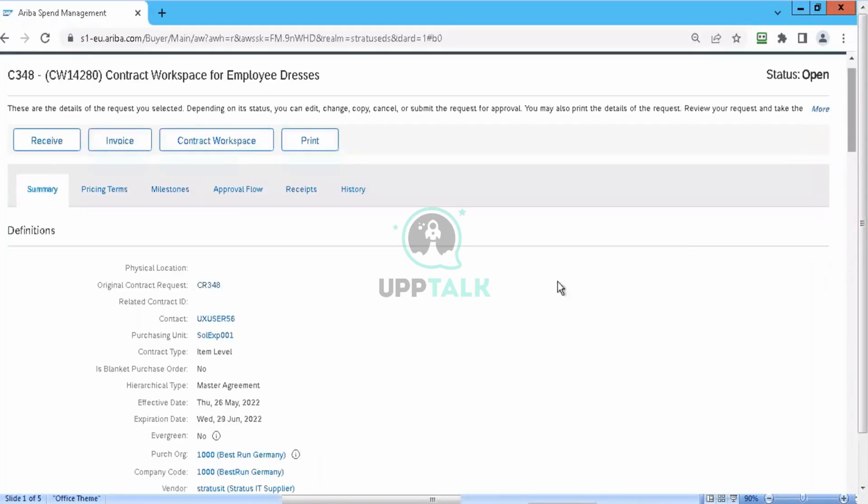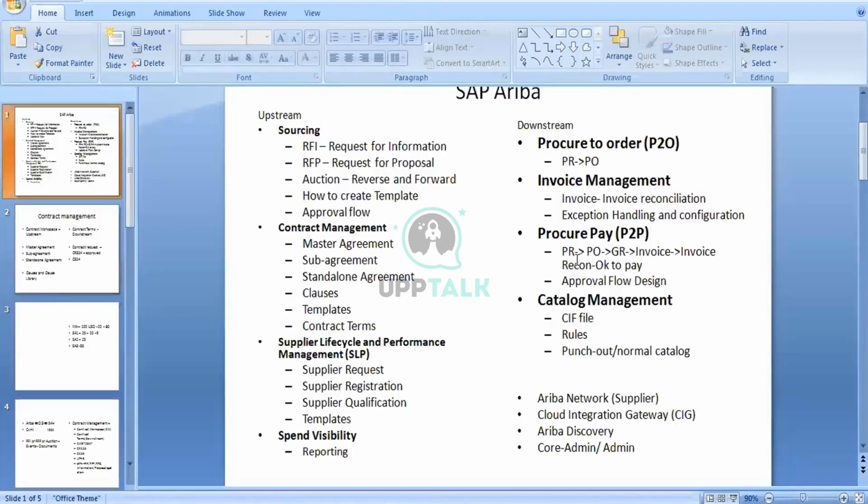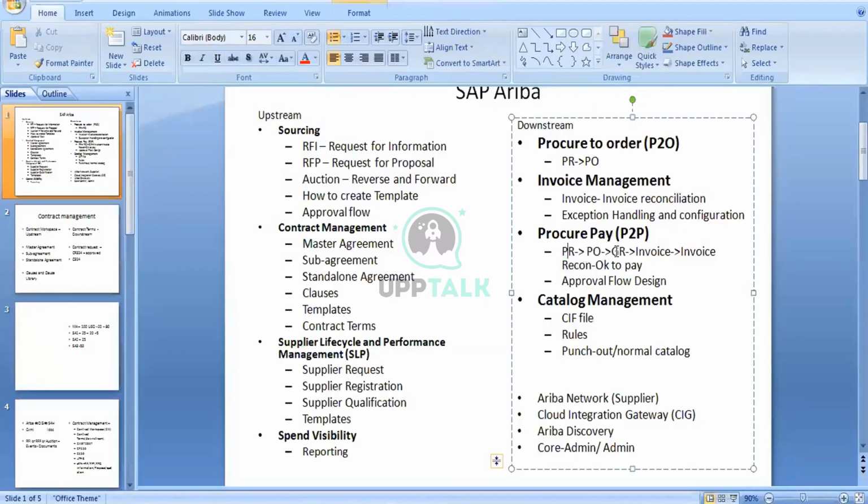Yes, here you can see this. As we are also discussing this downstream, only receive those options. You can receive and you can invoice also. This is the same thing that we do here in the downstream. Here you can see the PO, GR and invoice.